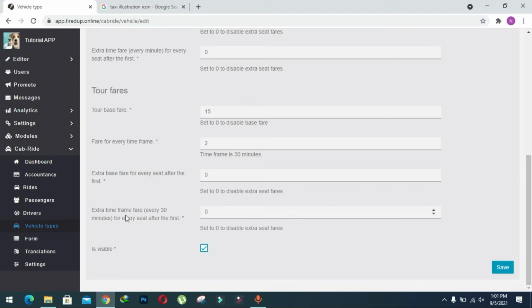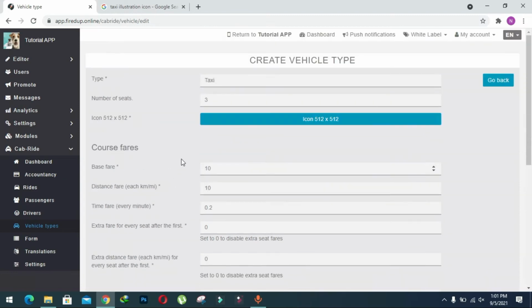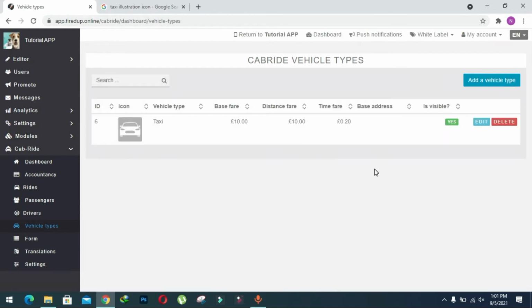If I click on this visible option and click on this save button, then this segment or vehicle type will be added into the application. Now I'm clicking on go back to show you. As you can see, the taxi vehicle type is added into our Cabride vehicle types feature. Is this visible? Yes, this is visible. In our application you can also edit it as well as delete this vehicle type. So the next option that we have is the driver option.